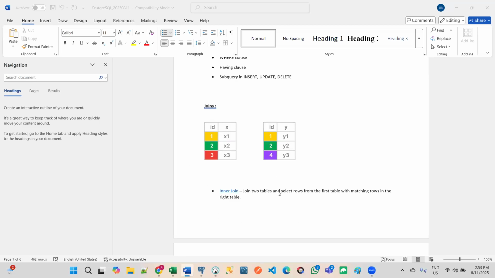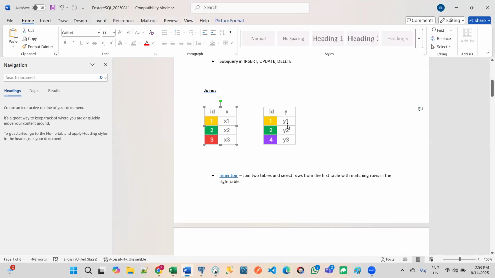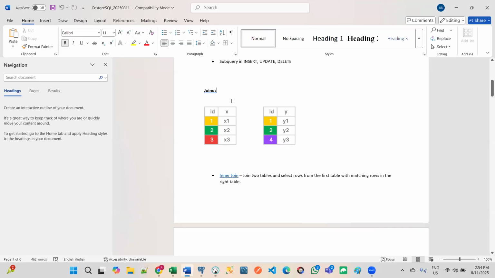So joins means it is used to combine two tables based on the columns. For explaining about the joins, I'm taking these two tables, table 1 and table 2. In table 1, we have the X column with X1, X2, X3, and under the Y table, the Y column with Y1, Y2, Y3. And here ID will be the common column for these two tables.